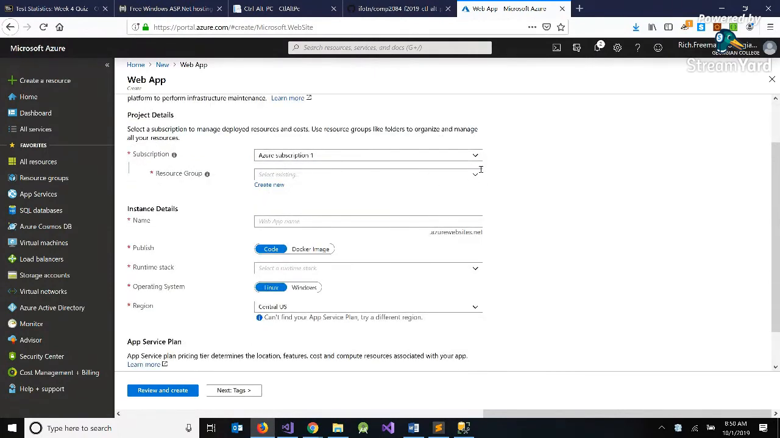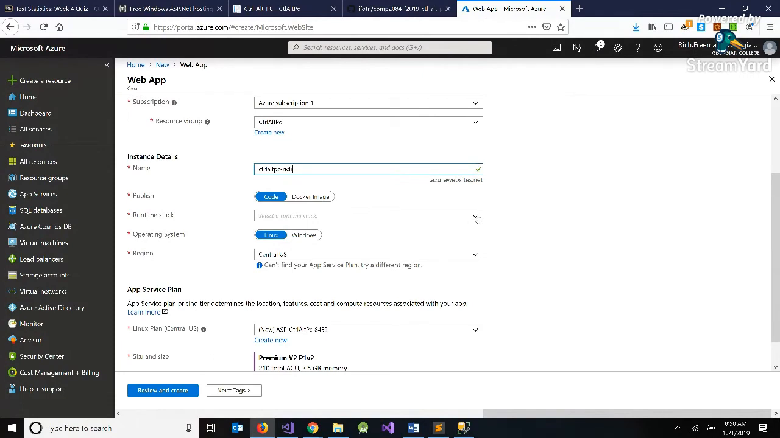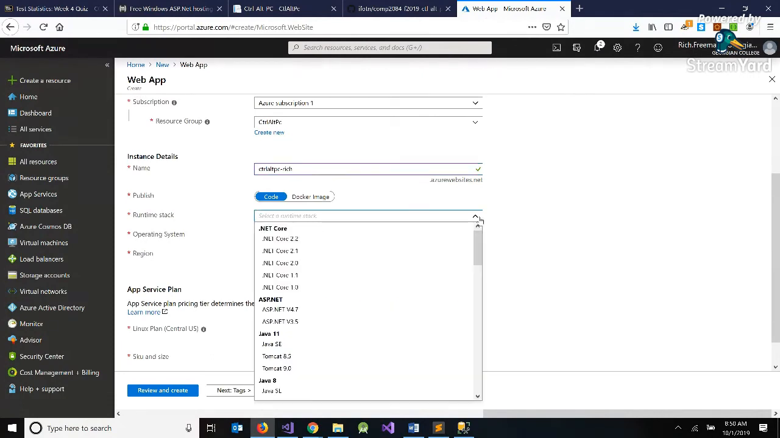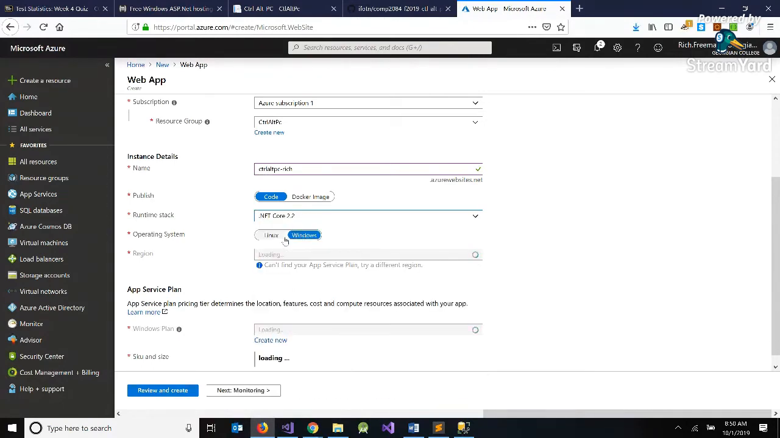So I can use my existing resource group. I can group my database and my website together, and I can give it a name. So it will run under a subdomain of .azurewebsites.net. For my runtime stack, I want to make sure I pick .NET Core 2.2, and that will automatically toggle the operating system from Linux to Windows.